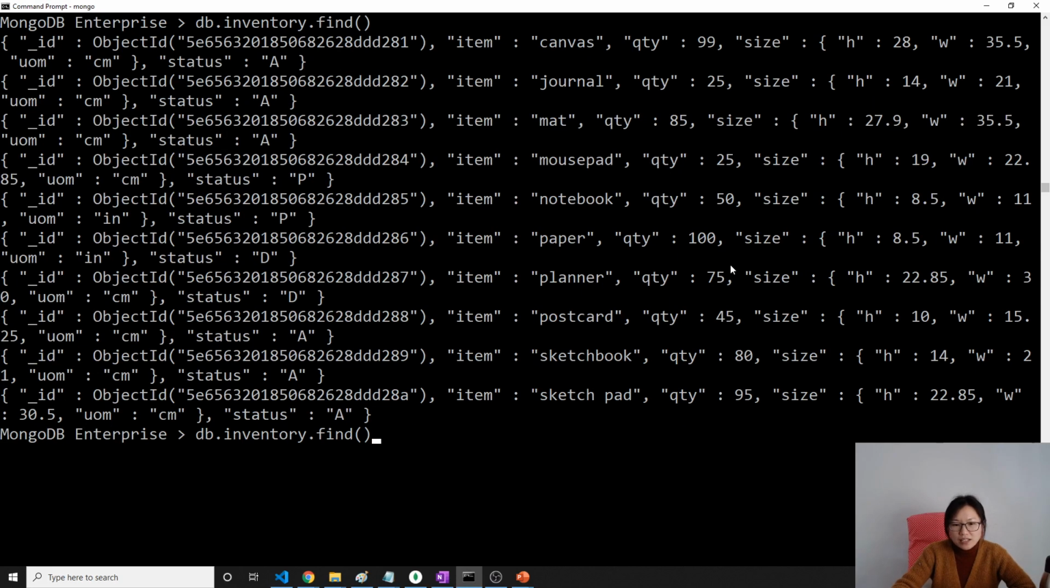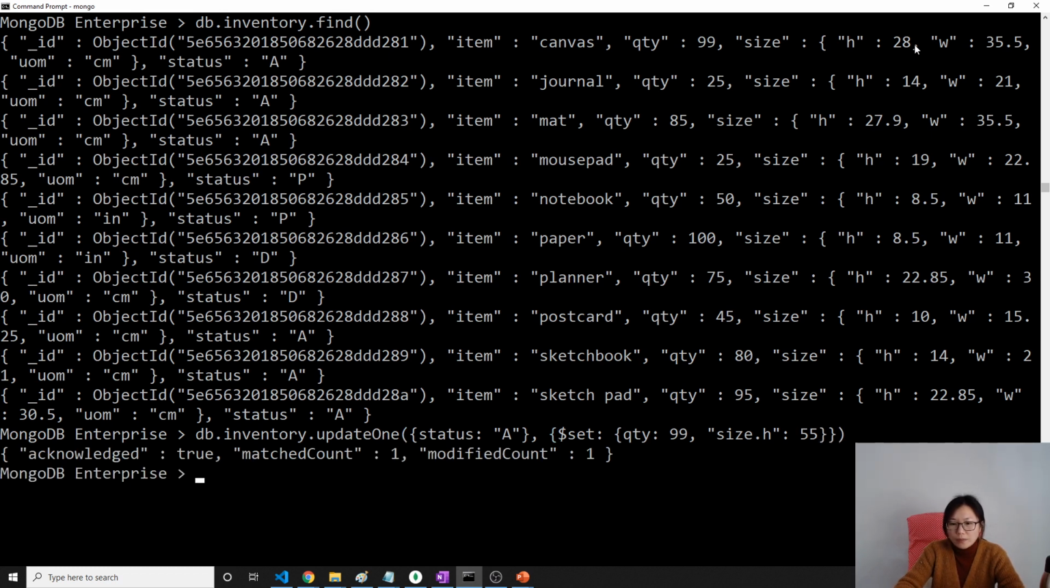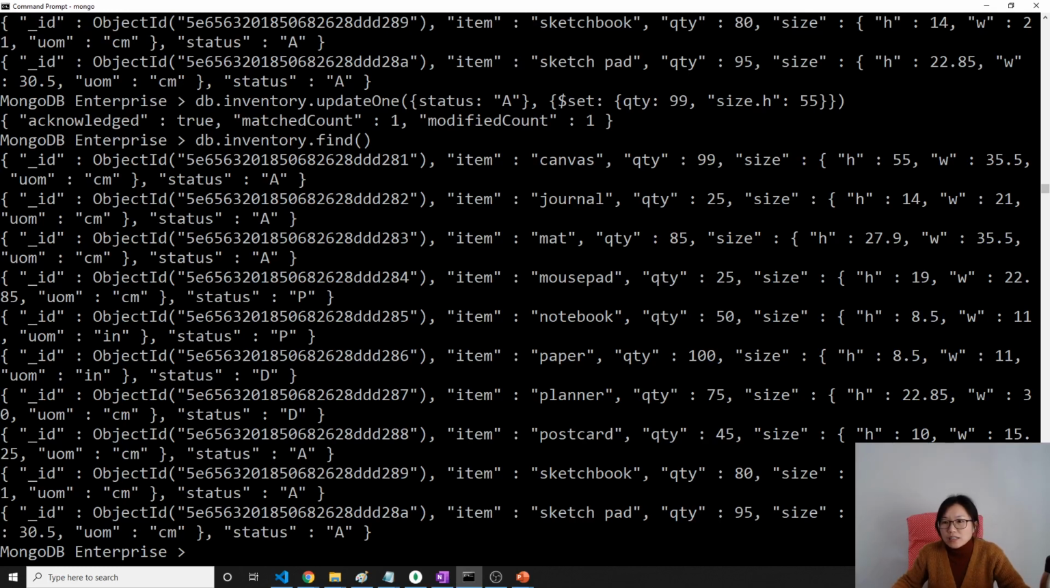And you can also set as many values as you want. Like I set quantity to be 99, and I also changed size.h, this height, to be another value, which is 55. If you want to change other fields, you can change them as well. And let's see, this size is changed to 55 now.